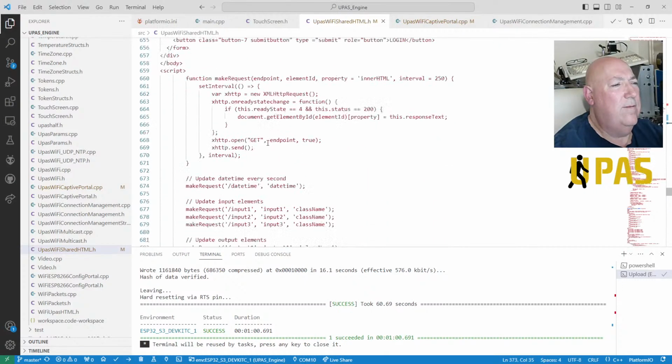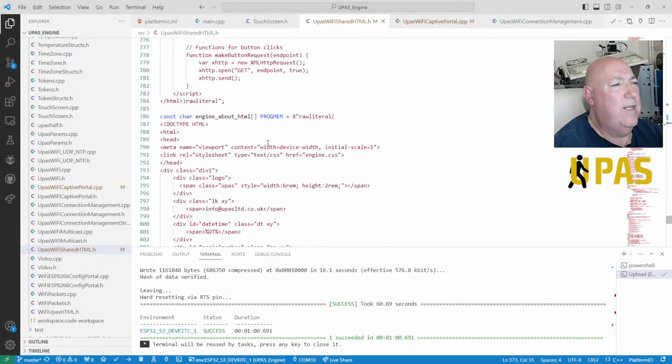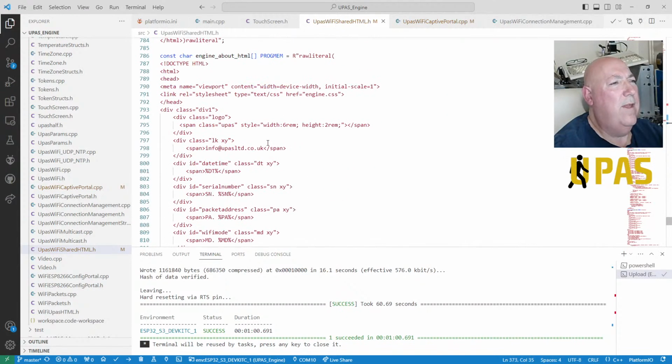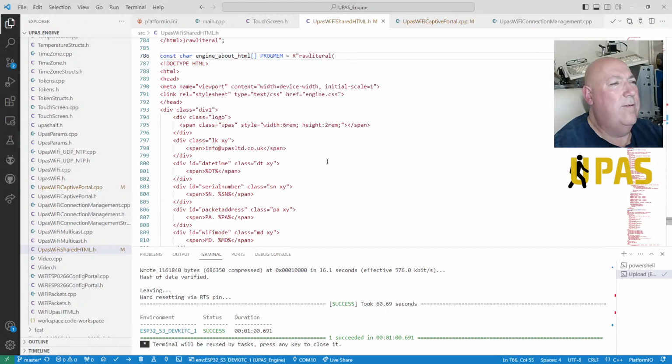Login about, engine about, here it is. So this is stored in the program mem, so it's in the program area of the flash. Right, I wish you wouldn't do that anyway.